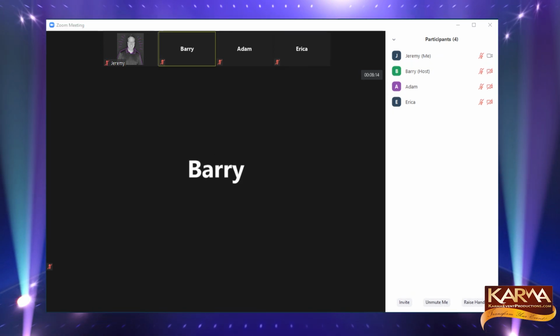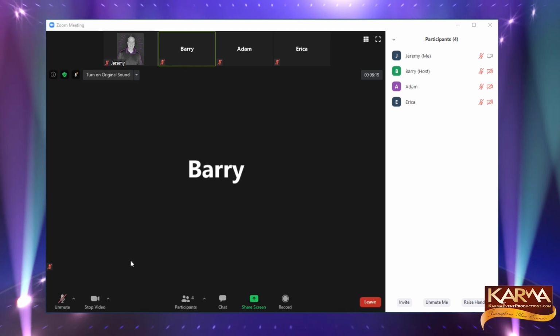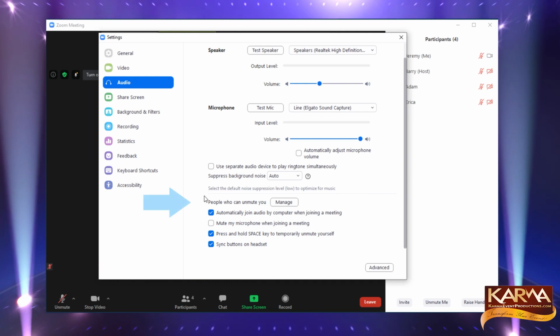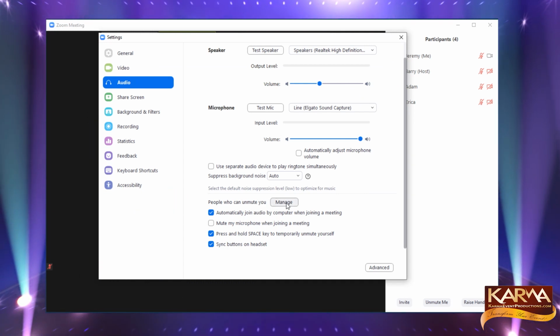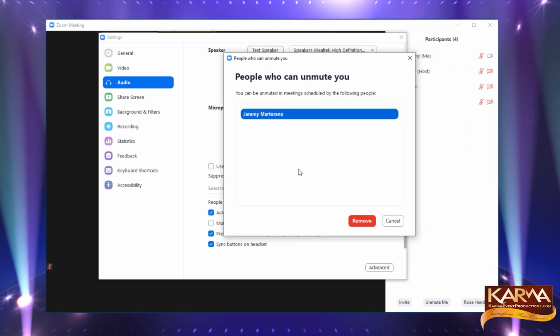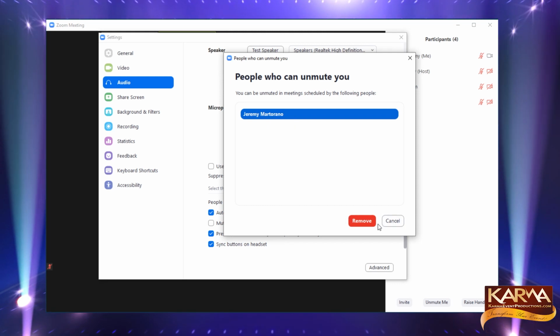So now let's talk about if a participant wants to turn off that permission. All they have to do is go down here to the audio settings. You can see here, right on this line right here, people who can unmute you. If you click Manage there, scoot this over. And as you can see here now, you can remove the host from muting and unmuting you.